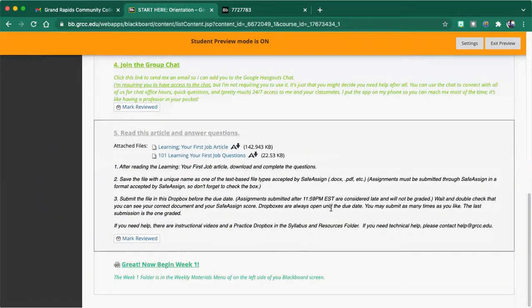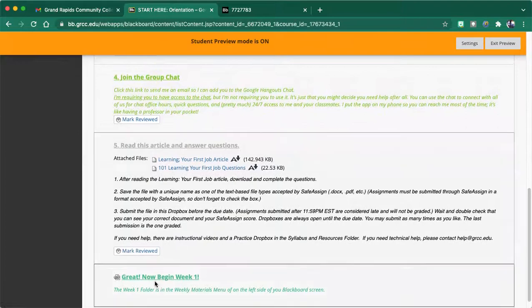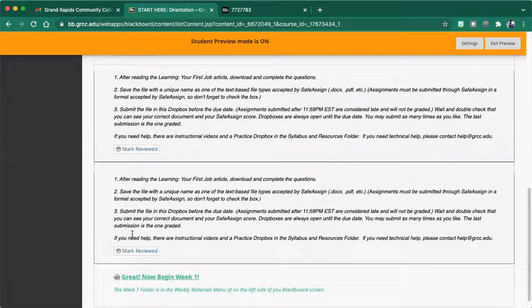It just needs to be in before the end of the week. And our weeks are always going to close on the same day, at 11:59 p.m. So you won't have to worry about changing deadlines. The week opens and then the week closes, always on the same day. Okay, and so then it says, great, now begin week 1.